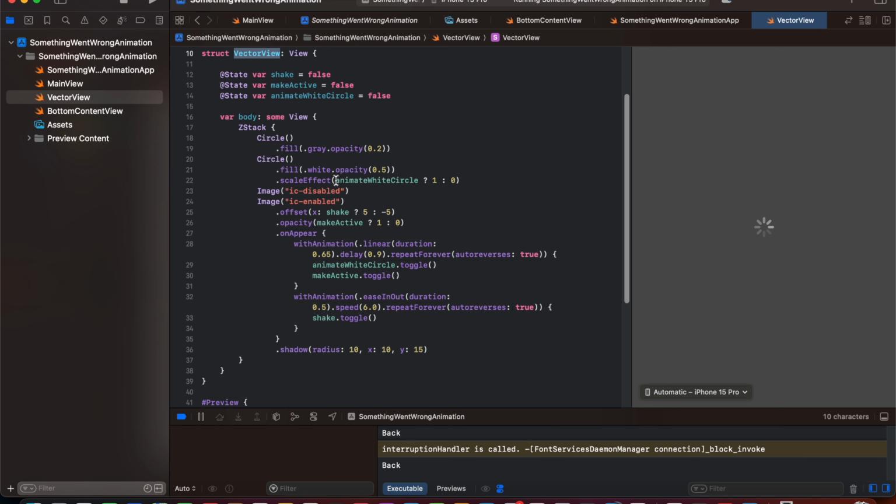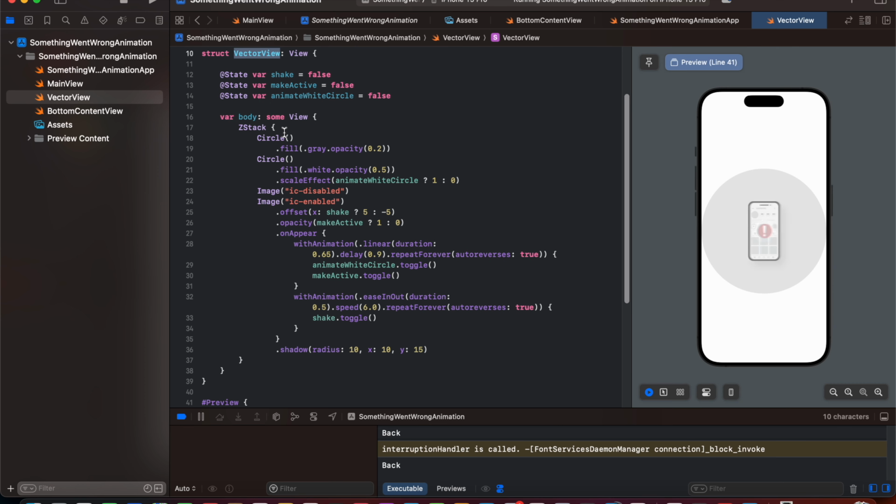Inside our vector view, we have a ZStack, and in that ZStack we have added the first circle which has a gray opacity, and if you observe, we have another circle which is animating with a scale effect. Then we have a circle filled with white opacity, and it has a scale effect attribute. Scale effect scales your circle, or it could be any image, in vertical and horizontal direction.